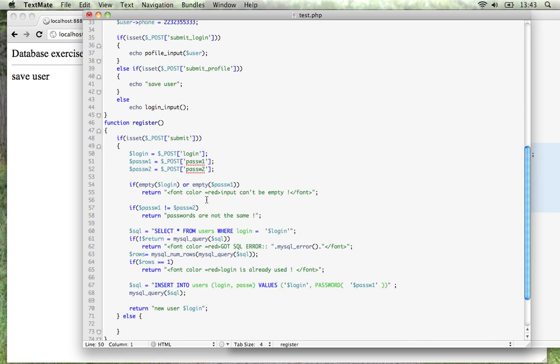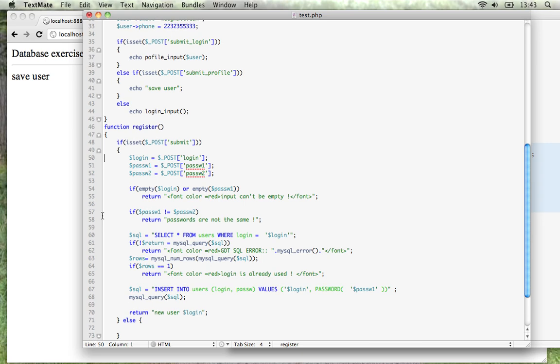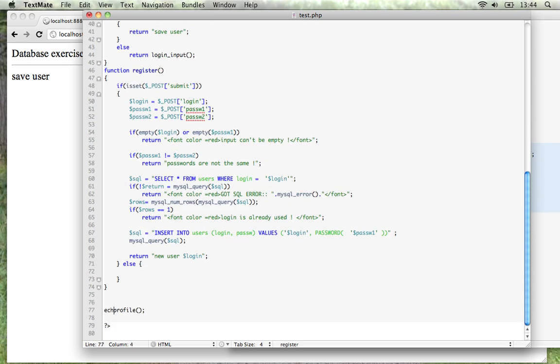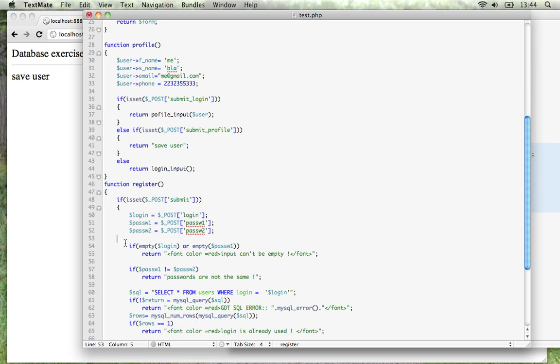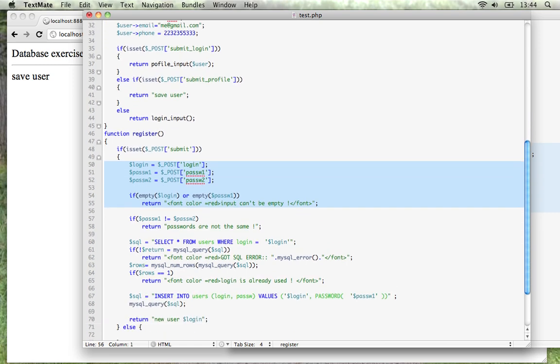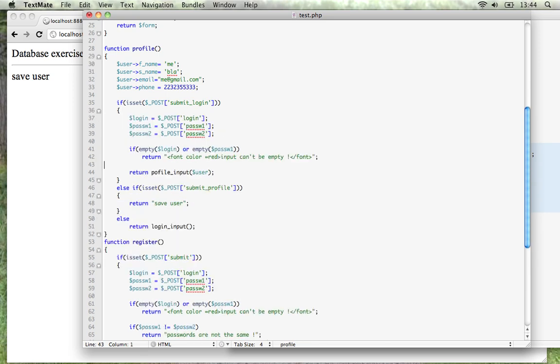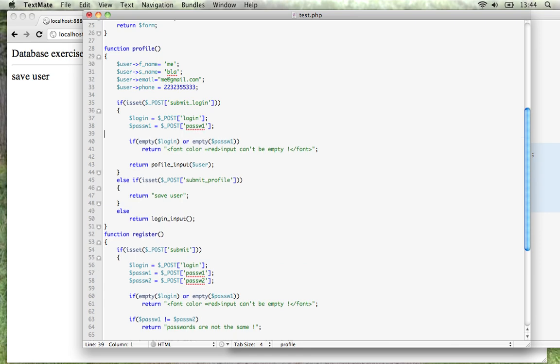Do I need to check if it's empty? Well, I can, right? Yeah, and let's change the echoes and returns anyway. Always easier if you want to do some testing. So I do need to echo profile over there. So I'll just copy this part, right? Check if the login, check if it's not empty. I don't need to do this check. Hop. Right? I don't need the second password.